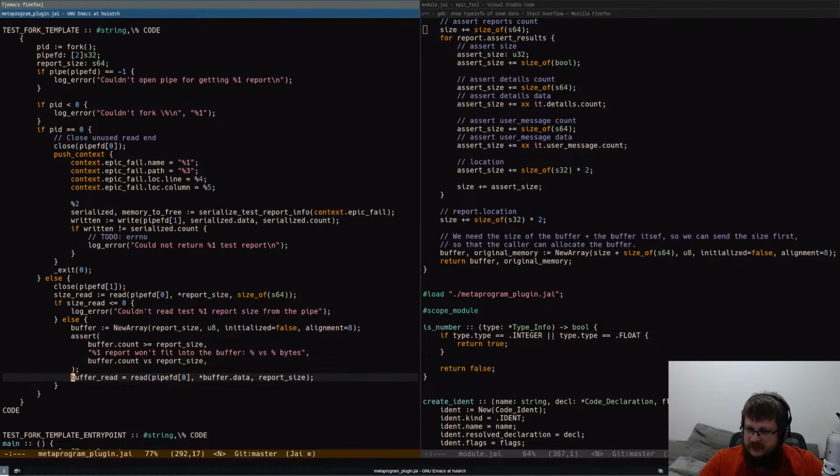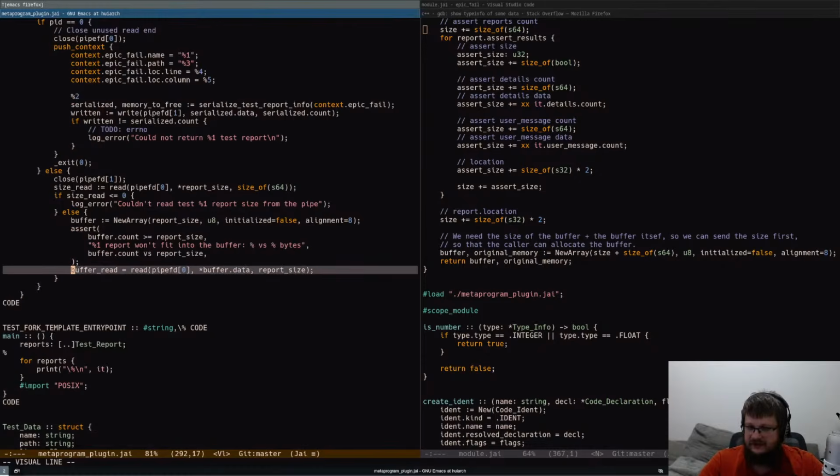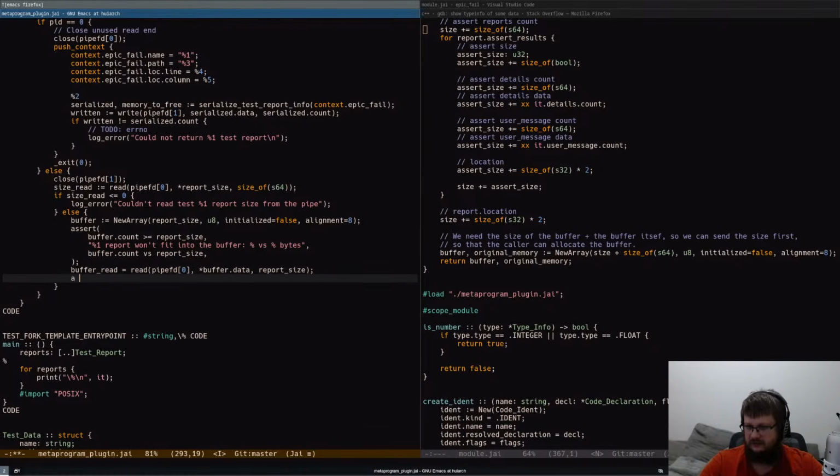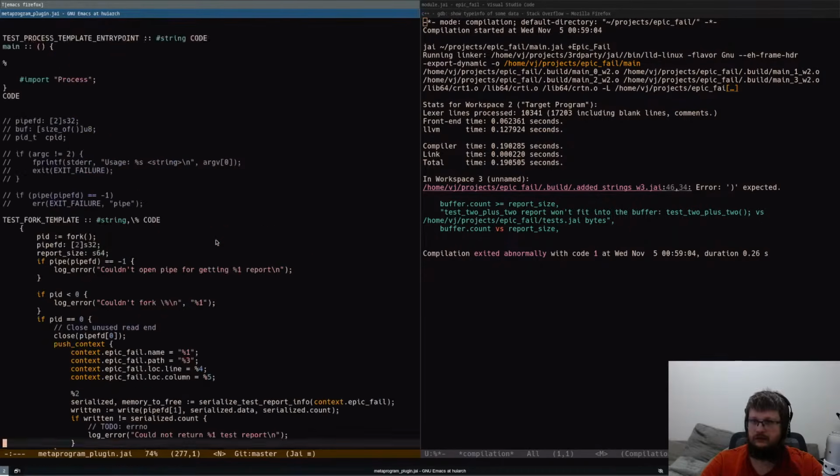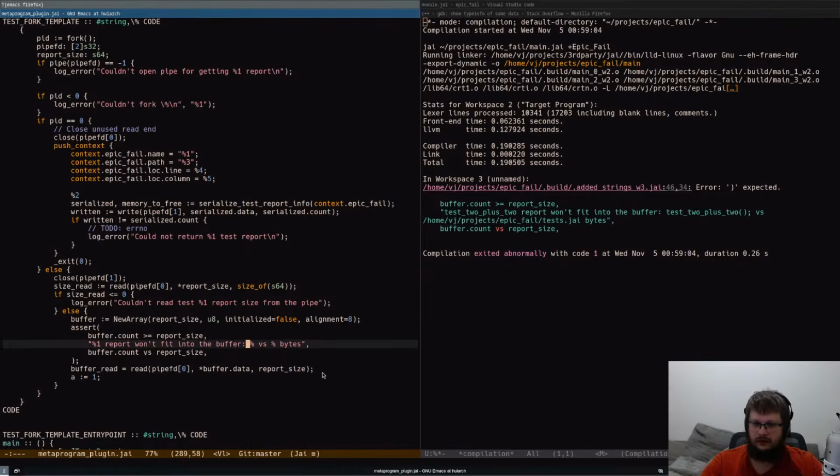Anyway, we do this, then we read the buffer data, and I guess I need to put a breakpoint here. Like here. We're gonna compile. Oh, wait, what? Error expected. Oh, shit.